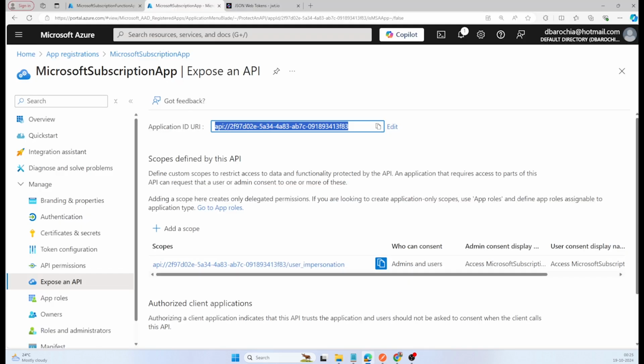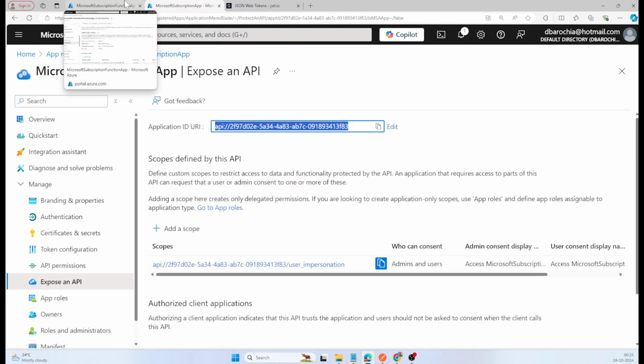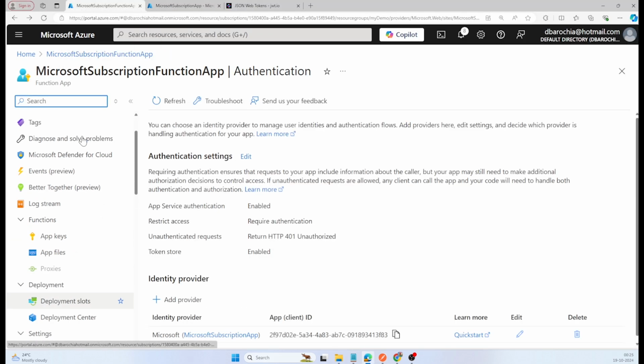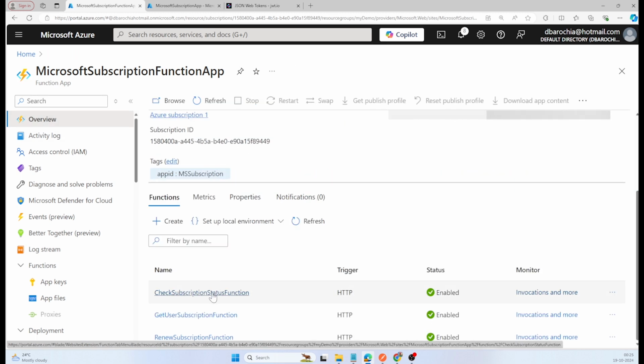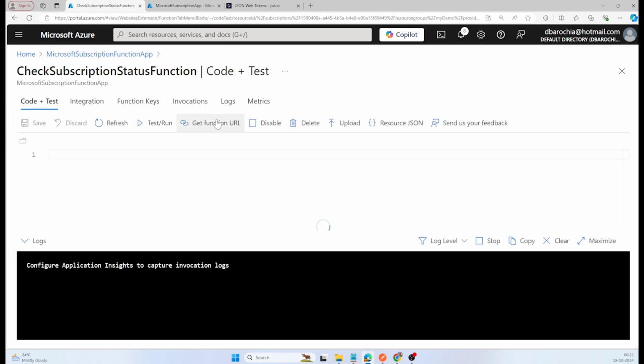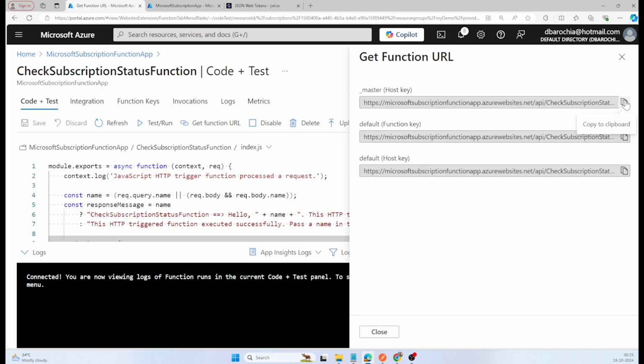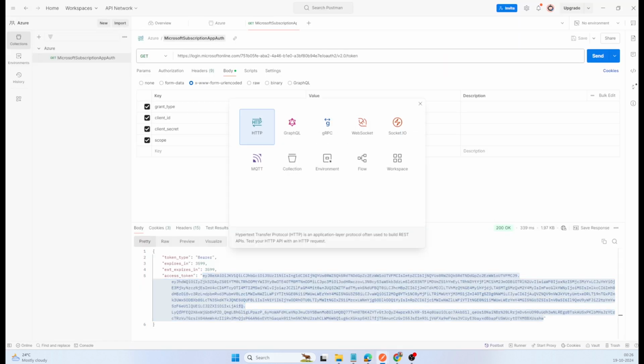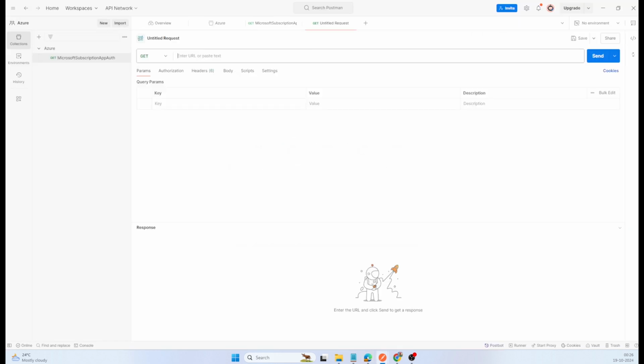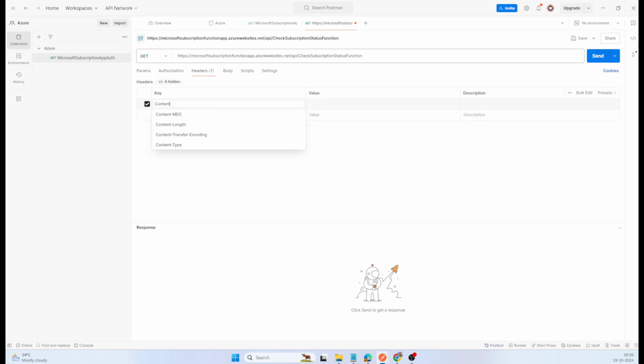Now let's test our secure function with the token. Navigate to the function app, go to functions and click your function. Click on Get function URL. Copy the _master URL for testing. In Postman, create a new GET request. Paste the function URL. In header, include Content-Type with application/json. Authorization with Bearer.